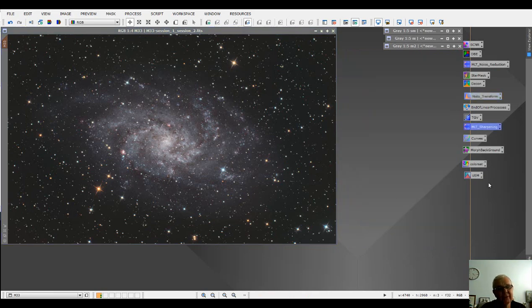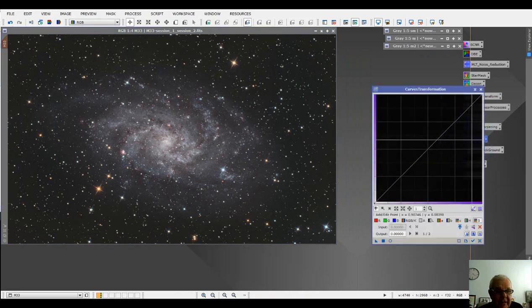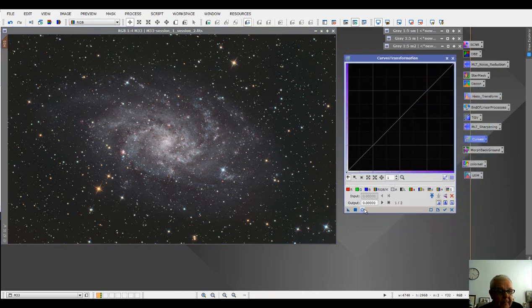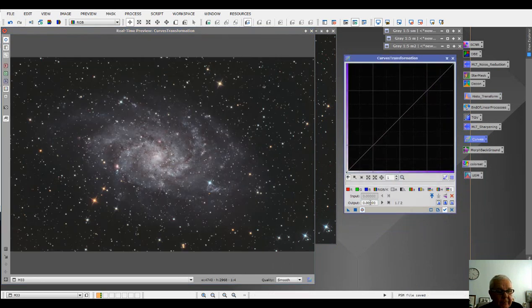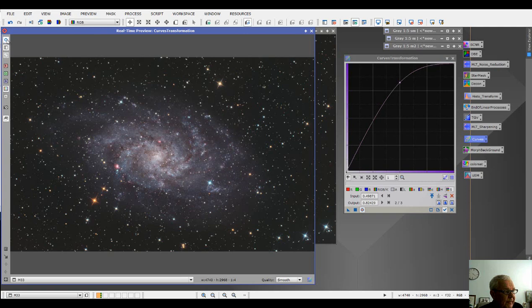So the next job will be to have a play around with the curves tool here. I'll bring up the real-time preview. I just want to have a look at the effect if I increase the saturation on the image. You can see there it's bringing up the colours that we just boosted a little bit using the histogram transformation. There's after, there's before. Don't know if you can see it on YouTube. It's after, as before.